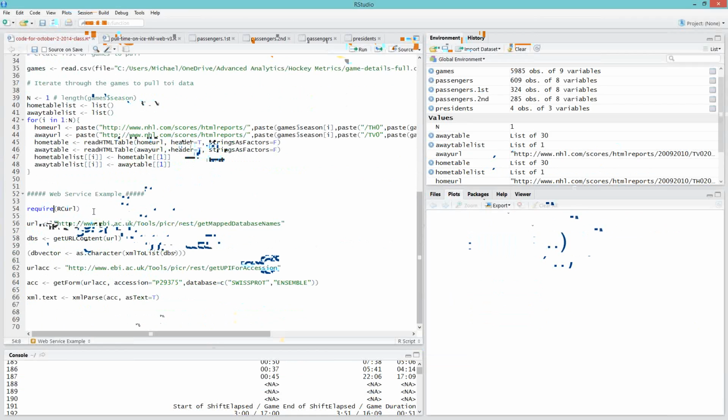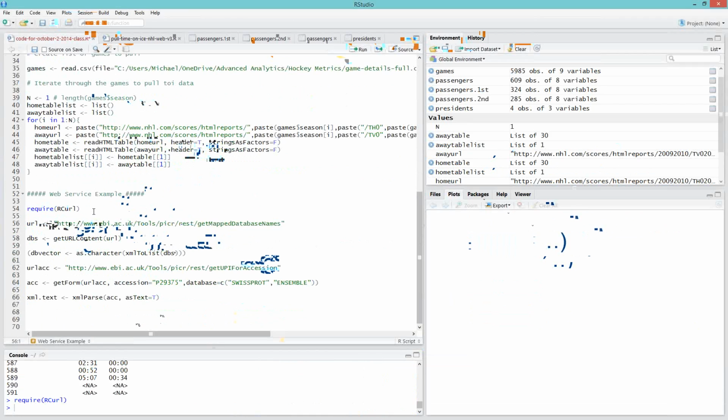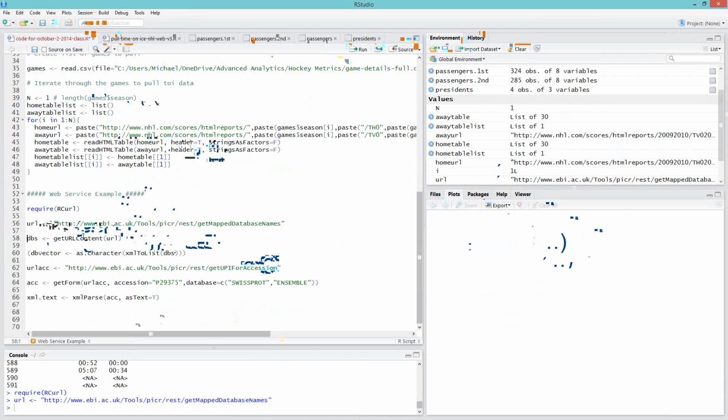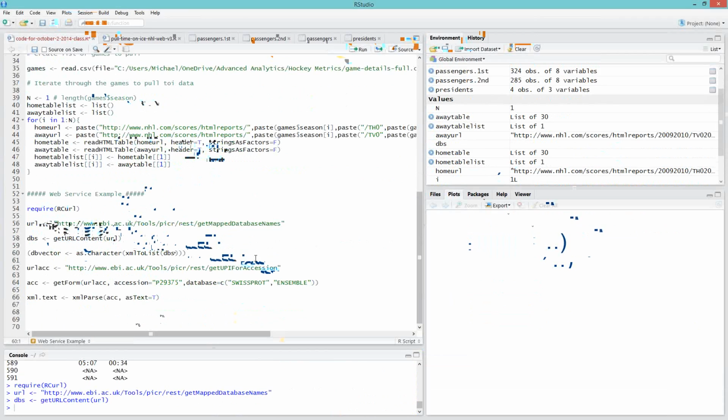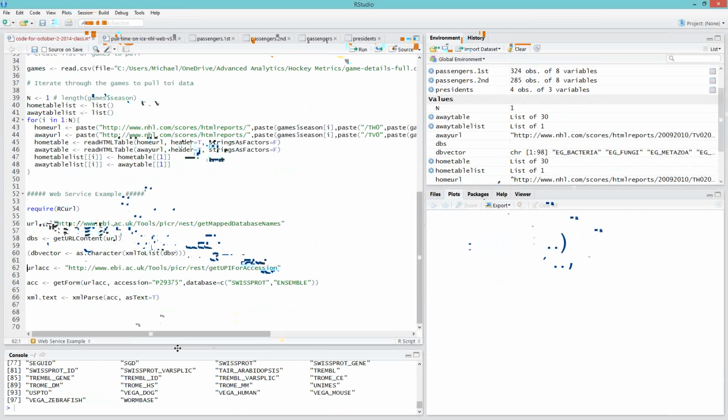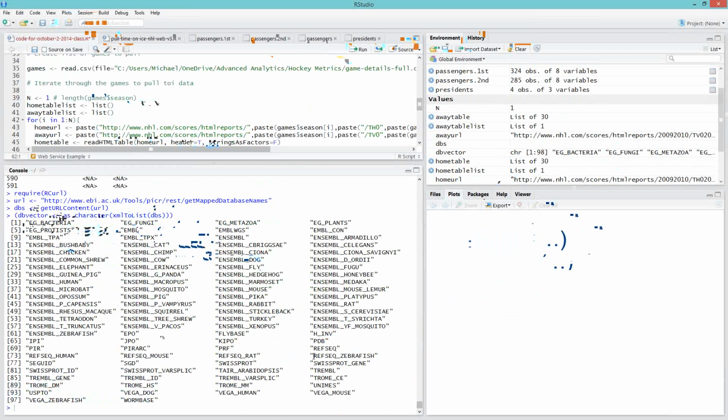The package is RCurl, so let me load that. And the first thing I want to know is what are the databases that are available. So this is the URL from that web service that will tell me that. And there's a function in the RCurl package called getURLContent. When I run that, I get a list of databases that are available. And it comes in an odd object. It's not a vector like I might want. So I'll just change it to a vector here, and I'll print it out. And these are all of the databases that are now available through this web service. You can see the complete list here.